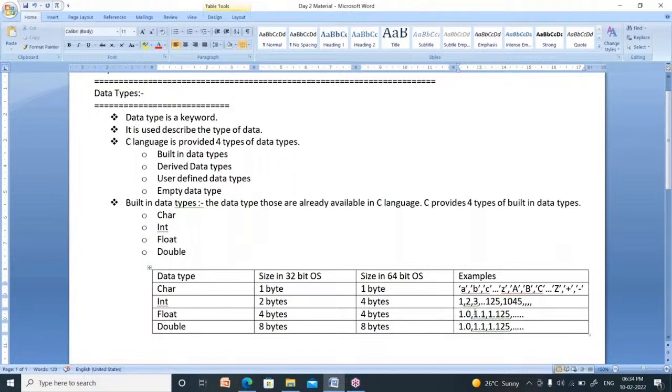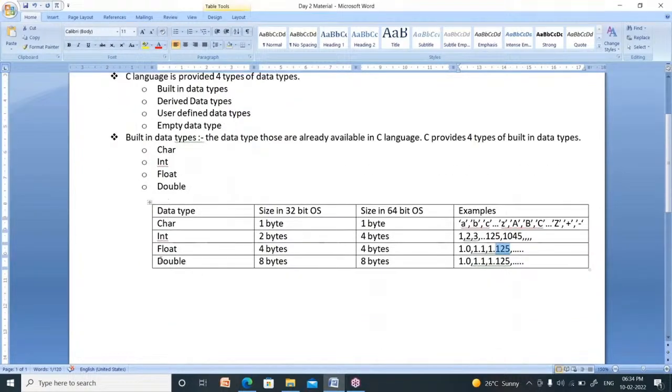We cannot tell whether it is double or float just by looking at it. The digits after the dot symbol are called precision. How many precisions are represented here? Only one precision. Here, three precisions. By seeing these precisions, you cannot predict whether it is float or double.